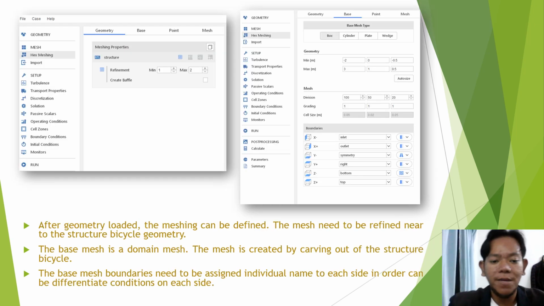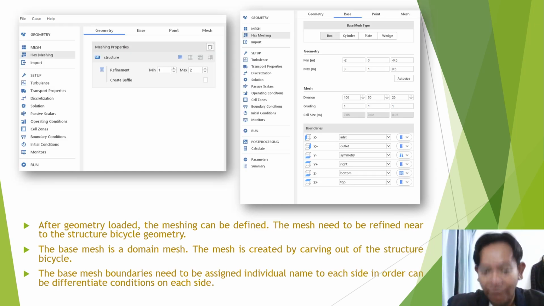After the geometry is loaded, the mesh can be defined. The mesh needs to be refined near the bicycle structure geometry. And not only that, we move to the base mesh, which is the domain mesh. The mesh is created by carving out the bicycle structure. And the base mesh boundary needs to be assigned an individual name for each side in order to differentiate the condition of each side.